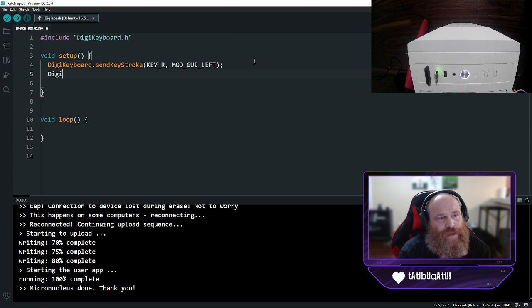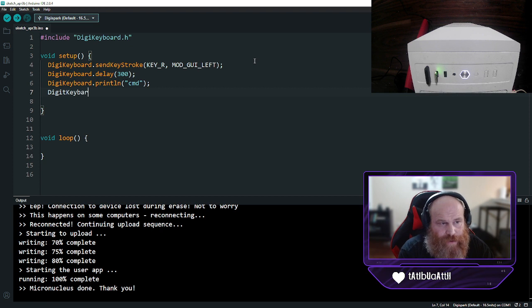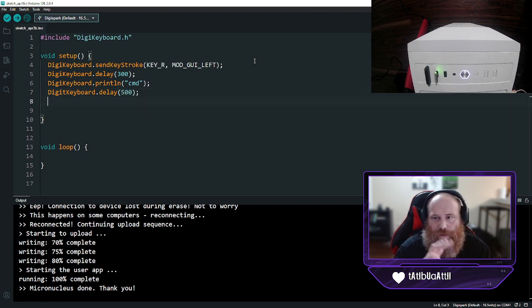After that, we're going to give it a delay. And we're going to do about 300 milliseconds. Print a line. In that line, we're going to print CMD. This is going to open our command prompt. I'm going to give it another delay. And the reason we're giving it delays is to give the application time to actually open before we start typing things.